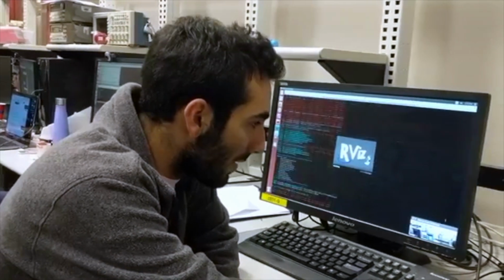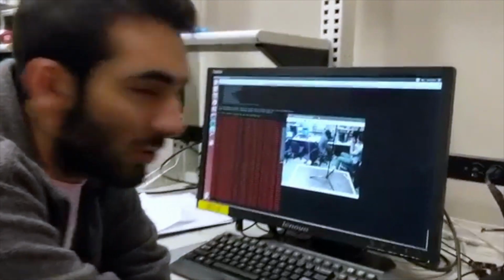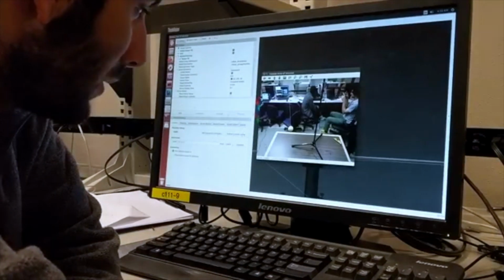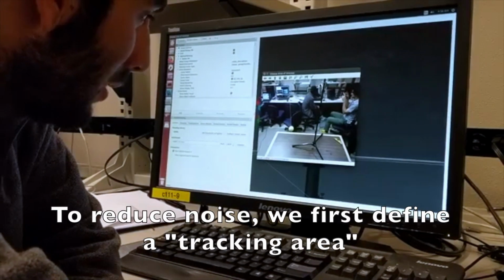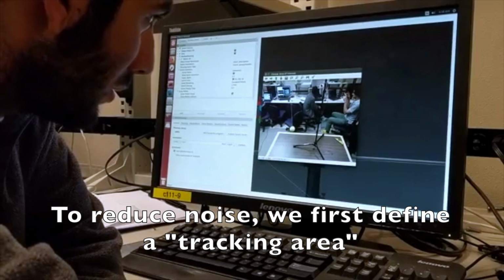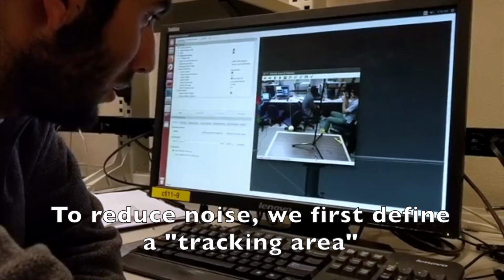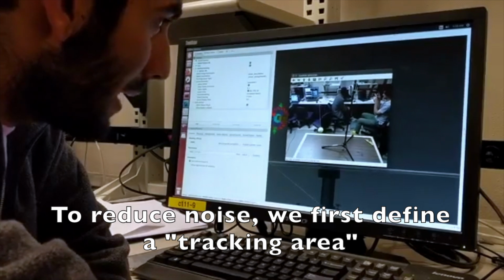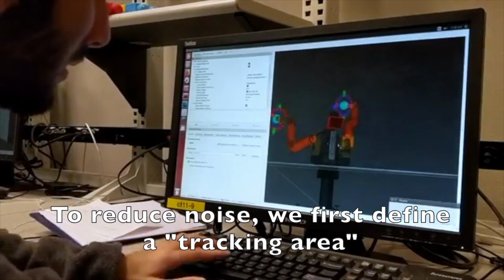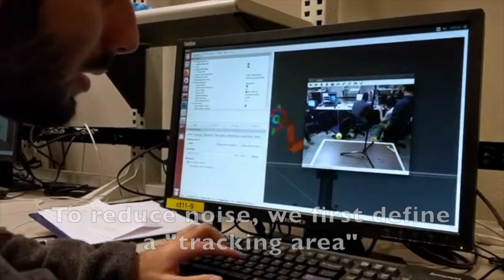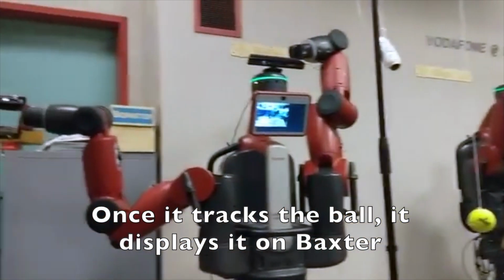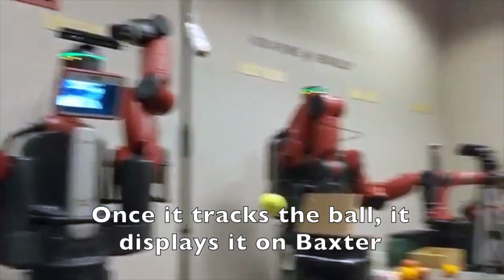Alright, so the first step, in order to do the tennis ball tracking, we need to define an area, that way it doesn't give into noise. So I'll define an area right here. 1, 2, 3, 4. Okay, and then we can confirm the selection, that way if we choose a bad one, we could always restart it. So yes, I like that one. And if we look, you can see it's tracking the ball perfectly there, and it's also projected on the Baxter screen up there for easy debugging.